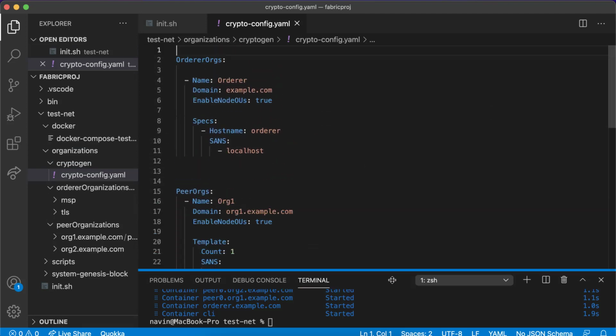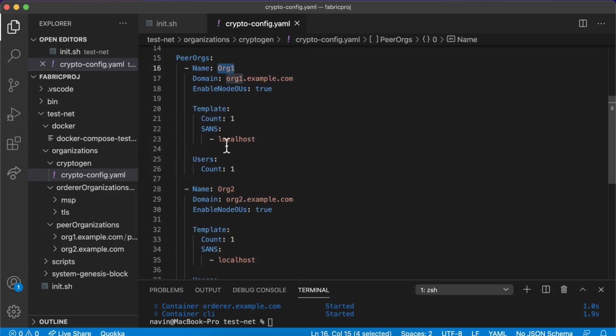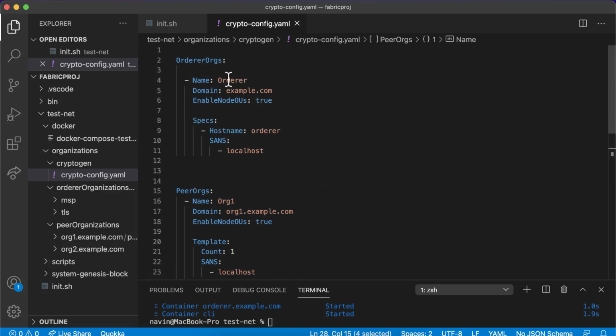You do it for two things: orderer organizations and peer organizations. You can see we will be having two peers here. We have two organizations, organization 1 and 2, and we have one orderer that belongs to this domain. As of now, we are enabling the organization units, but we'll discuss this later. Ignore this part. And then that's the host name.